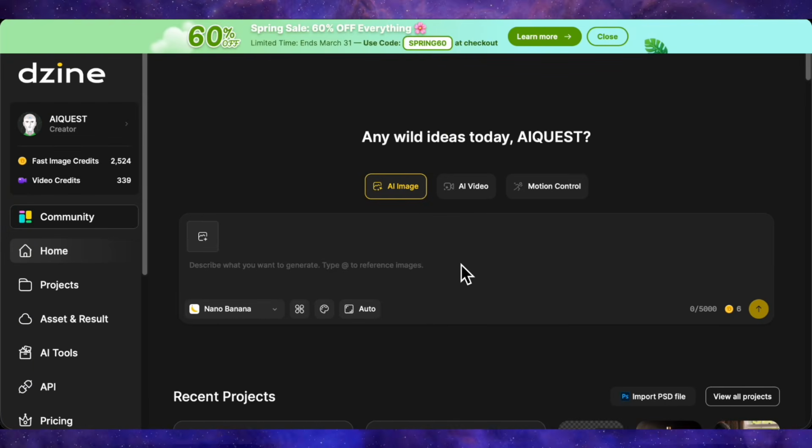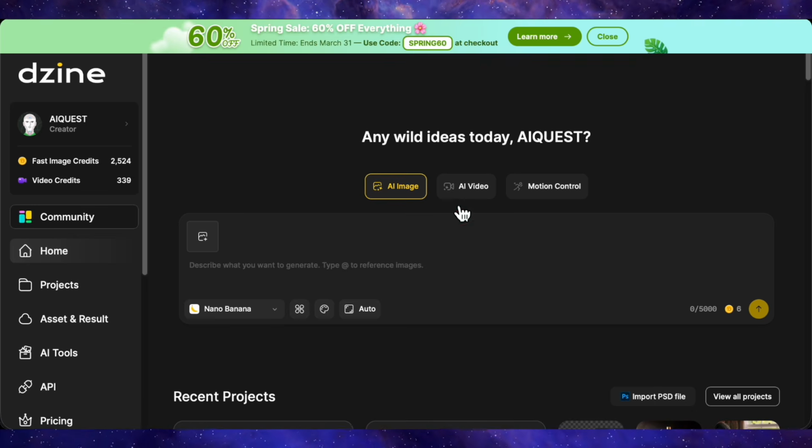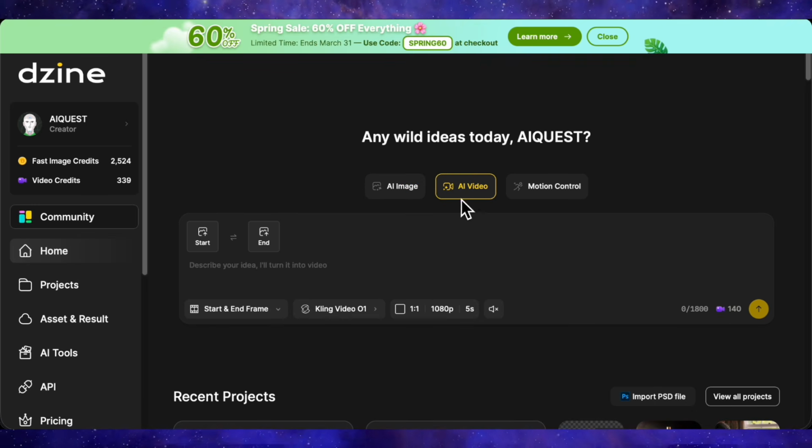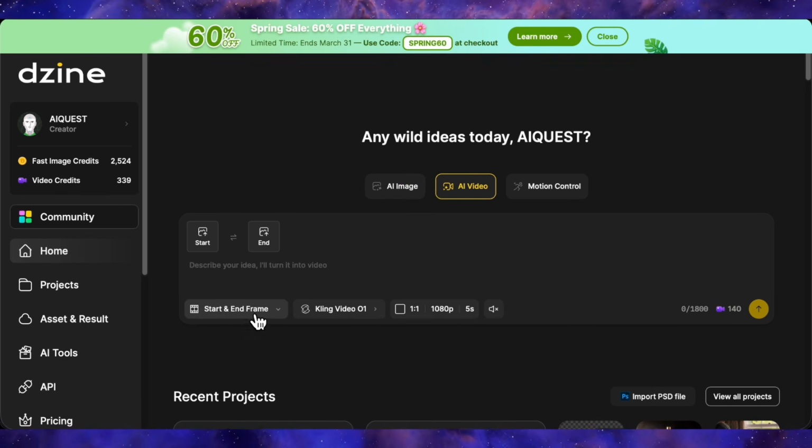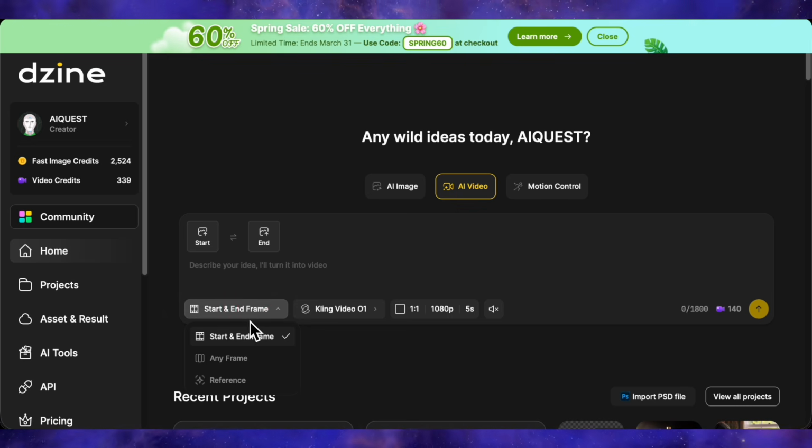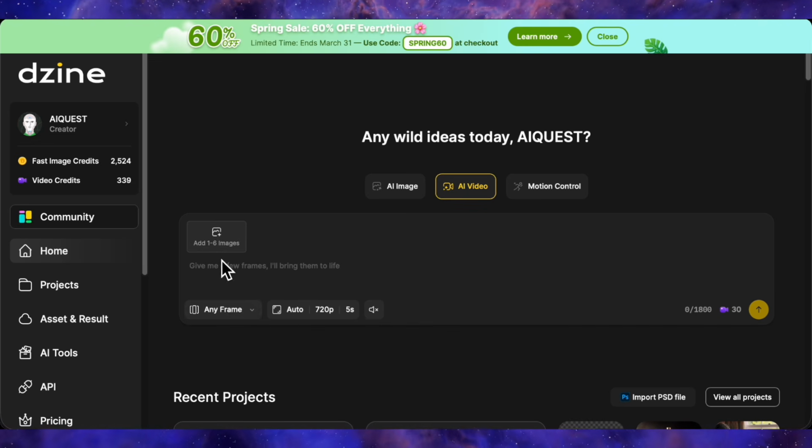When you're inside Dzine AI, you'll notice they've refreshed the interface a bit. It looks a little cleaner than before. Click on AI Video, and right there under the mode options, you'll see Start and End Frame is selected by default. The one you want is Any Frame, which is right next to it. Go ahead and click that, and you'll immediately see the Image Upload section appear above it. This is where you'll drop your keyframes.